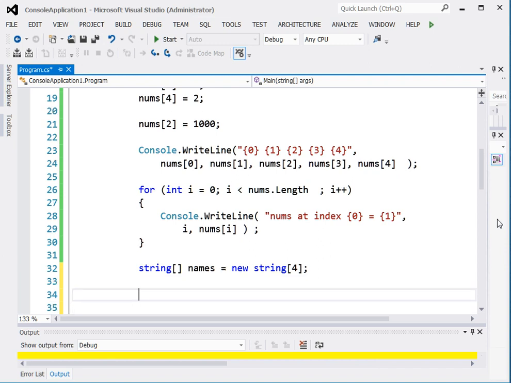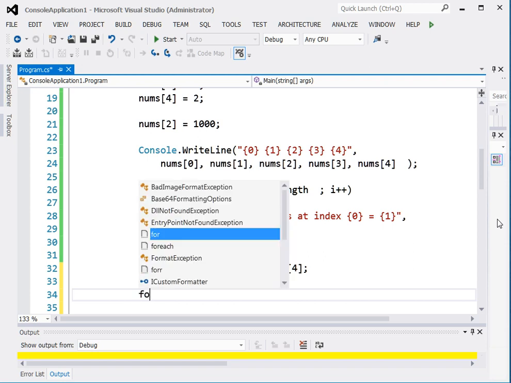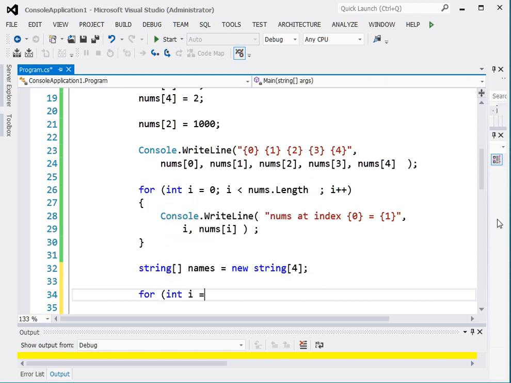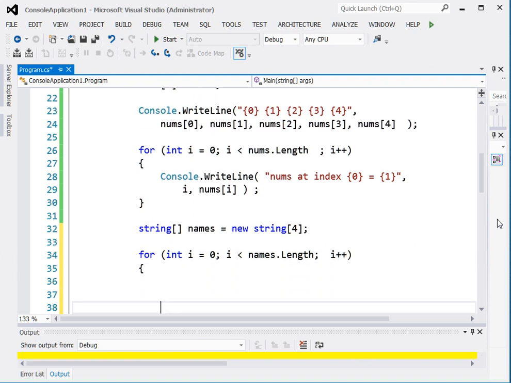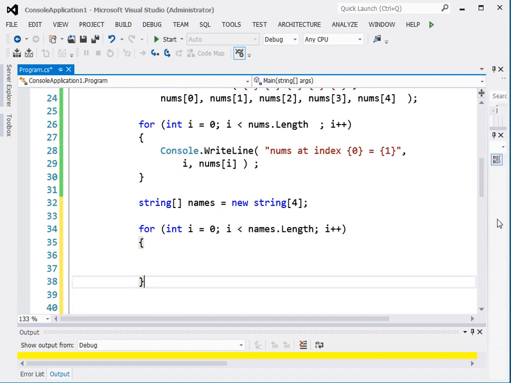Same kind of for loop, except instead we're going to write a message and then ask the user for the name and then store it. So for int I is equal to 0, I tend to reuse I as my for loop counter. I is less than names.Length, semicolon. I plus plus, close parentheses, open brace, close brace if you don't already have one there.